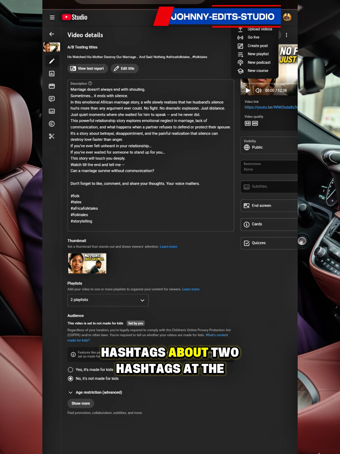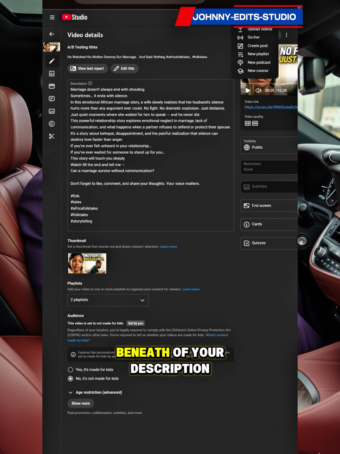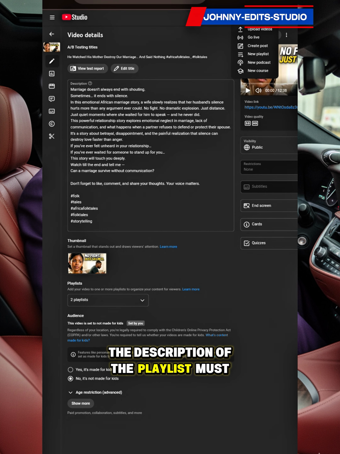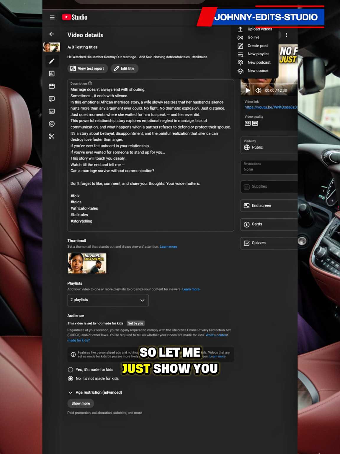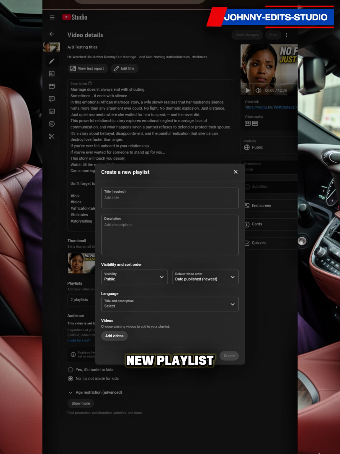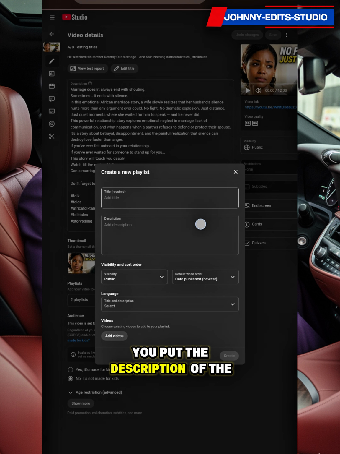You can include hashtags, about 2 hashtags in the title and about 3 hashtags beneath your description. The description of the playlist must not be too long, so let me just show you. You can see where you have new playlist. You tap on new playlist, you put the title of the playlist here, you put the description of the playlist here, and you put the hashtags. Please don't make mistakes in setting languages. When you're done, just tap OK.